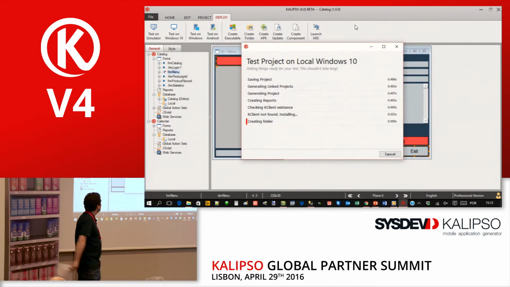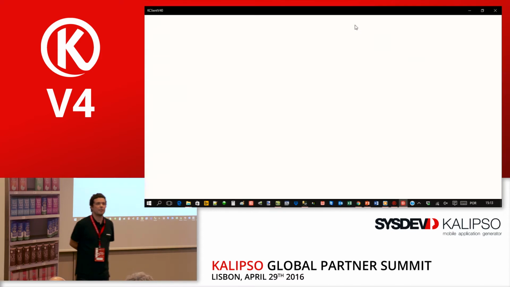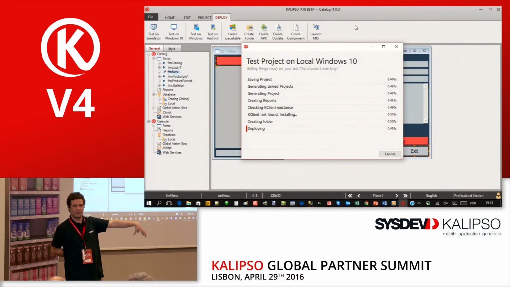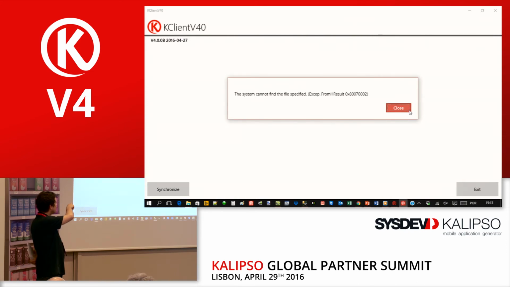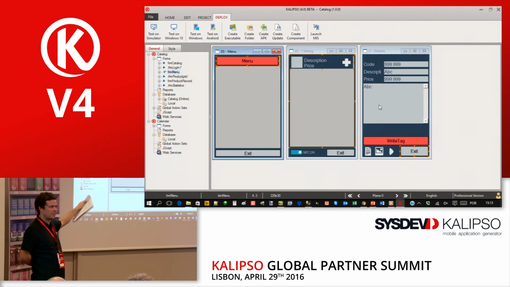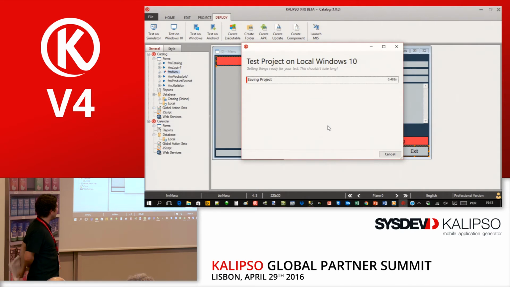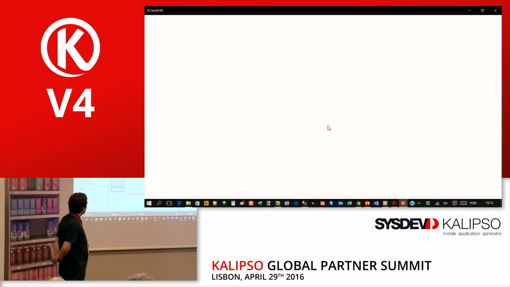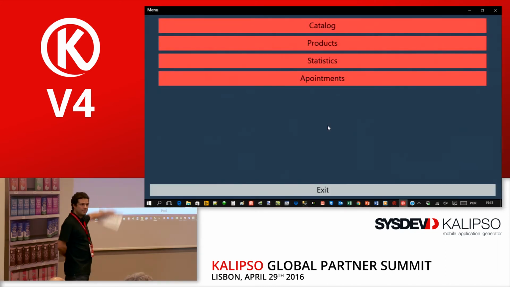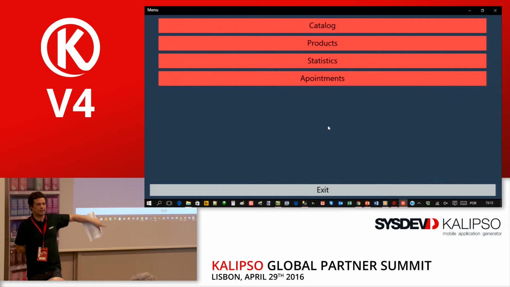And now, we can test our application because the new client is installed in your machine, okay? If you choose to, you can install Calypso client. This happens only the first time. We haven't solved this small issue yet. The first time you run it, it gives an error because it doesn't find a file. But if you test it again, it will work. We're still working on that. Okay, so it's working on the new Windows 10 client.